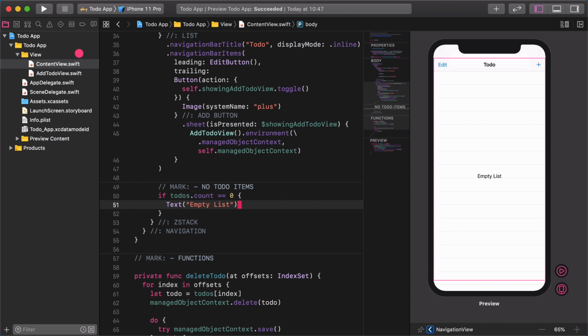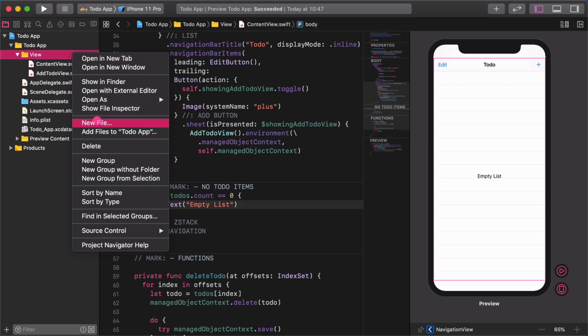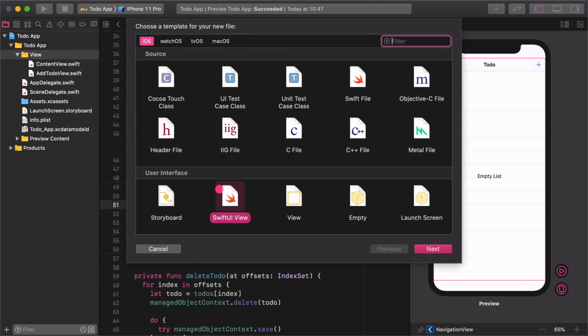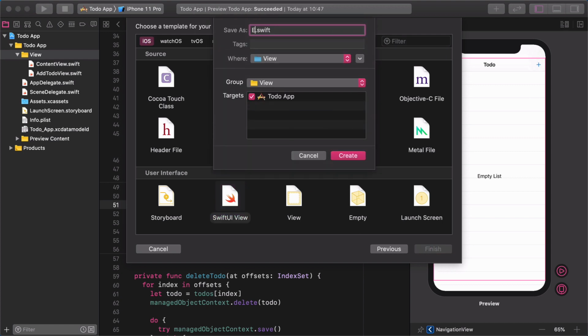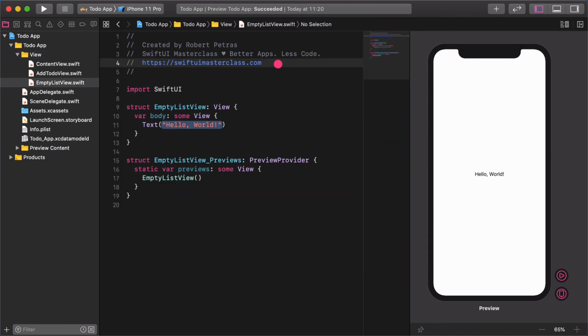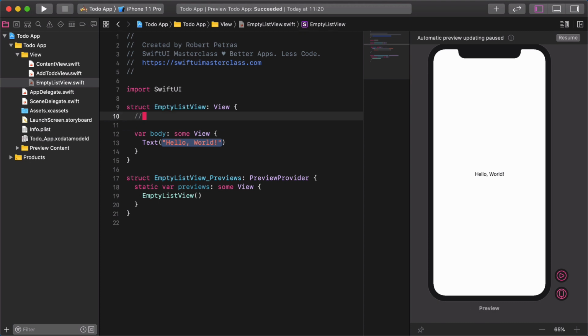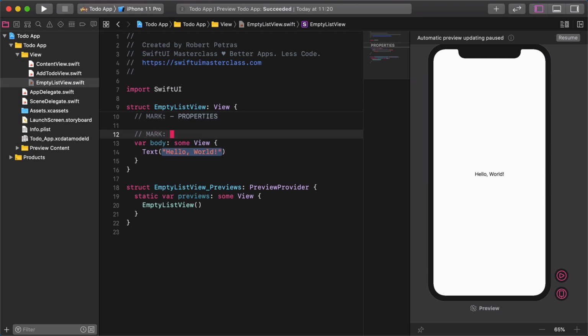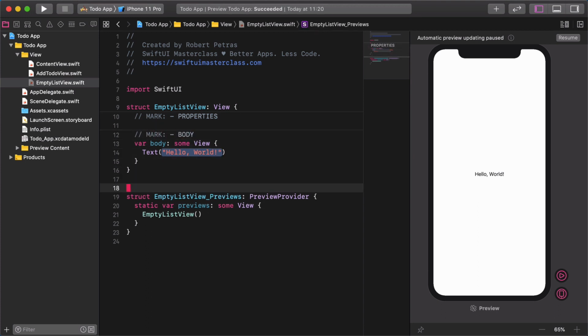Select the View folder on the Project Navigator panel and let's create a new SwiftUI file. Give it the name Empty List View and save it. As usual, we start with entering some comments for the main parts of the code. Mark Properties. Mark Body. Mark Preview.